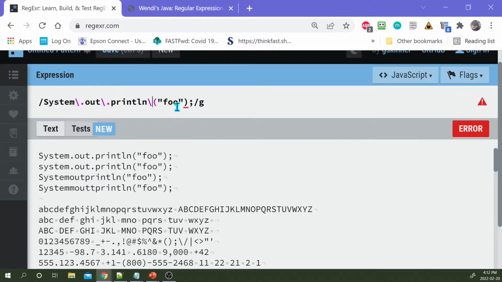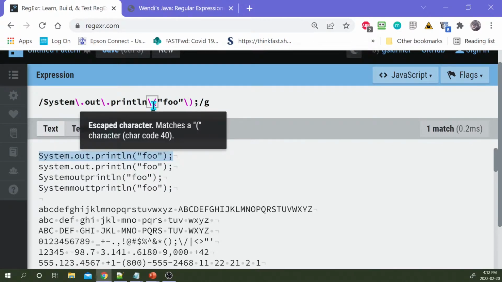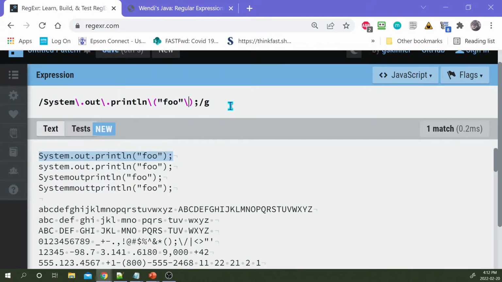And I have to do the same thing to these round brackets as well. See, now it says it matches a bracket. Same thing here. There we go. So there's a regular expression that matches the System.out.println foo, and you'll notice that it finds exactly one match in my output. This one doesn't match because System has to be an uppercase letter. This one's missing all the periods. This one's just got way too many extra characters. Or you can do one missing the semicolon, whatever you like.